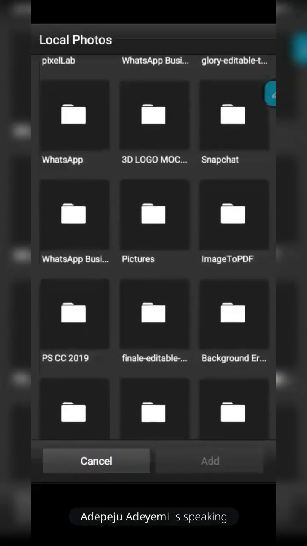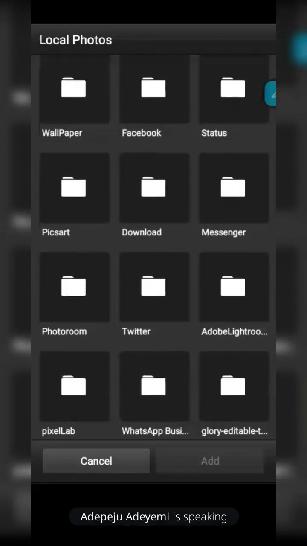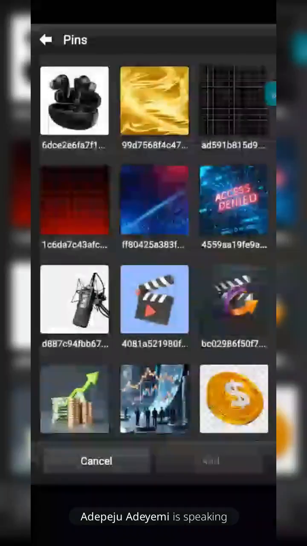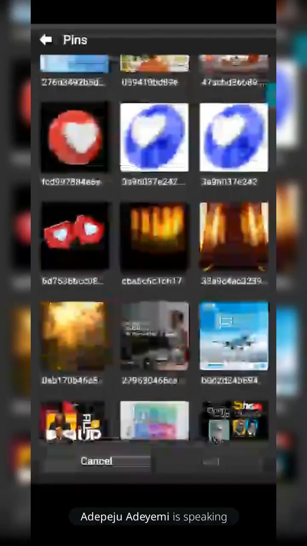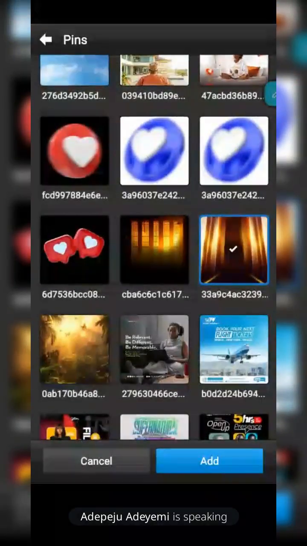This is the advantage of this particular application. It's more like Photoshop, but it's for mobile phone. Though you can't do some things that the normal Photoshop will do, if you understand it very well, you can do big things with it. So this was the second.